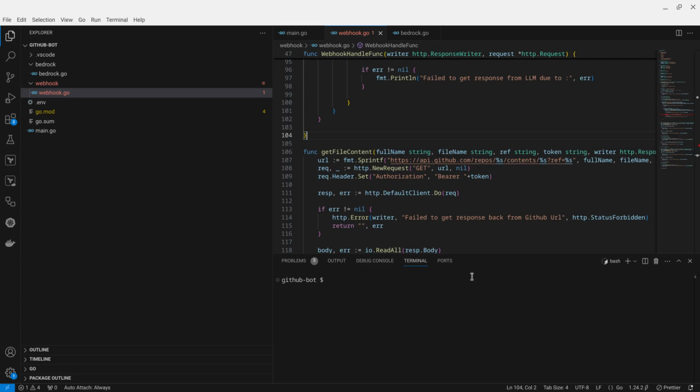So in this video, we're going to take it a level further. We're going to take that comment that's coming from the large language model and post it as a comment to the actual pull request on GitHub. So that is going to be the last piece of this application from a code point of view.